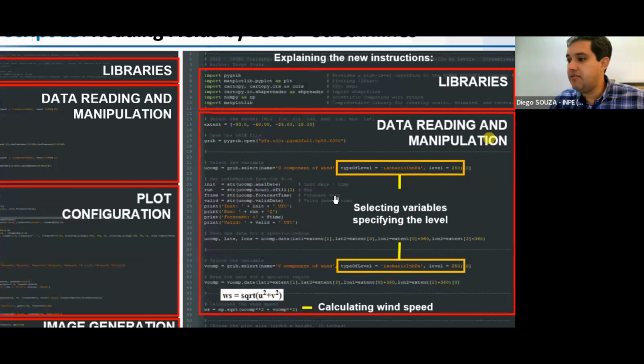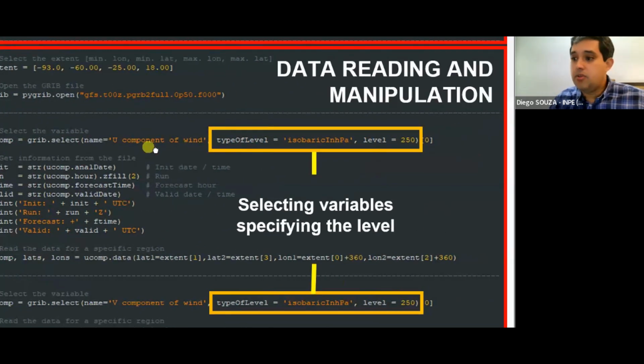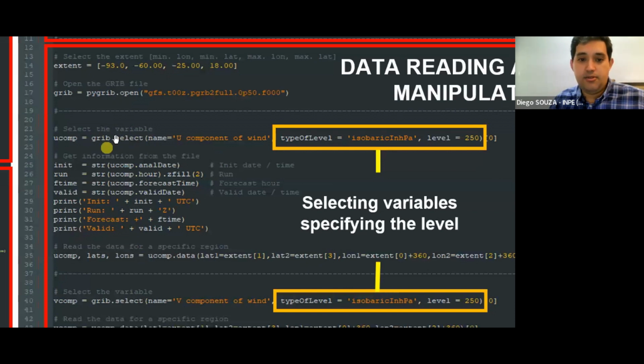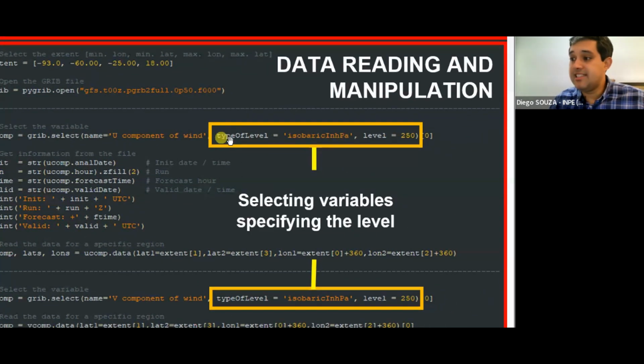Here is how we choose the level. And it's not hard. We will use the same command from the PyGrid library called the select command, right here. But we will add a couple of arguments. The first one, the type of level. And in most cases, we need to insert isobaric in HPA. And the second argument is the level itself. In this example, 250, right?